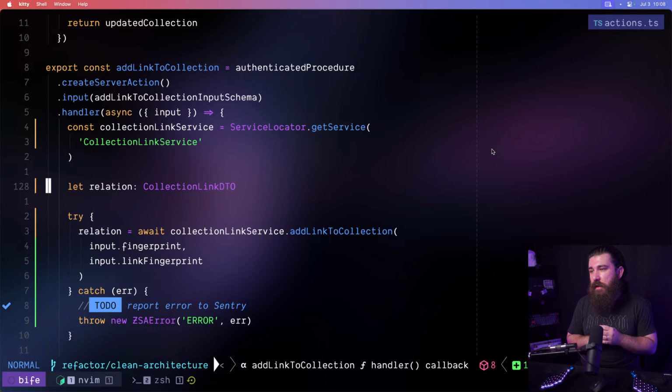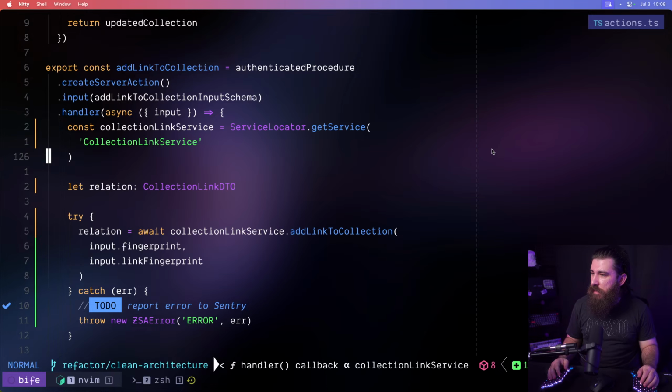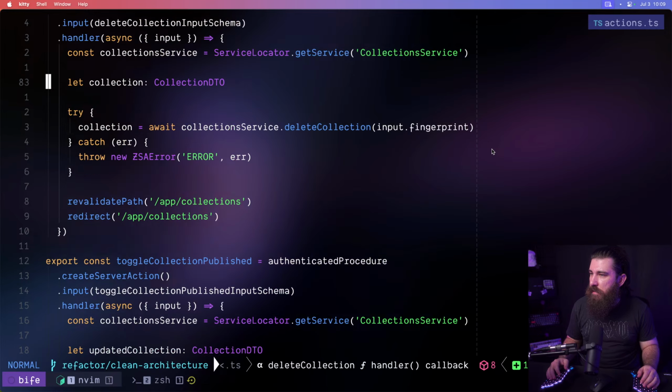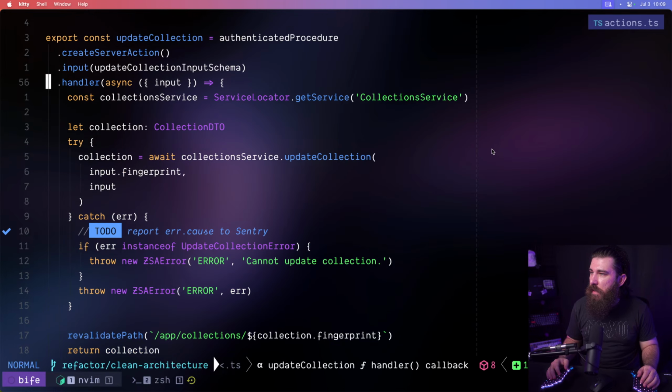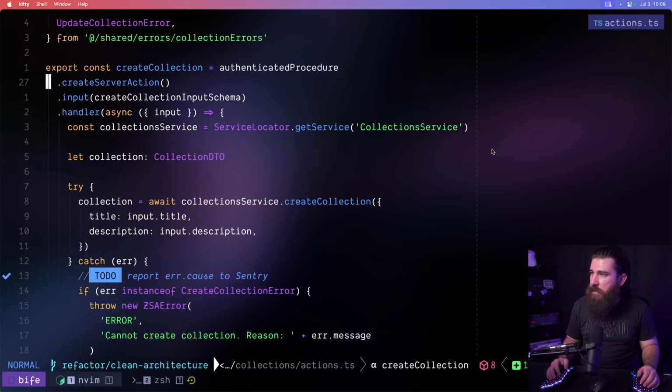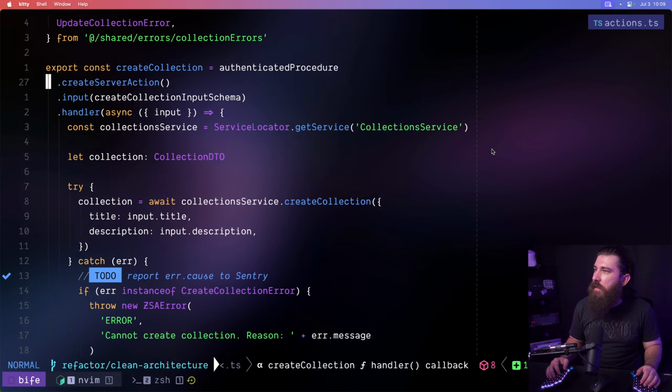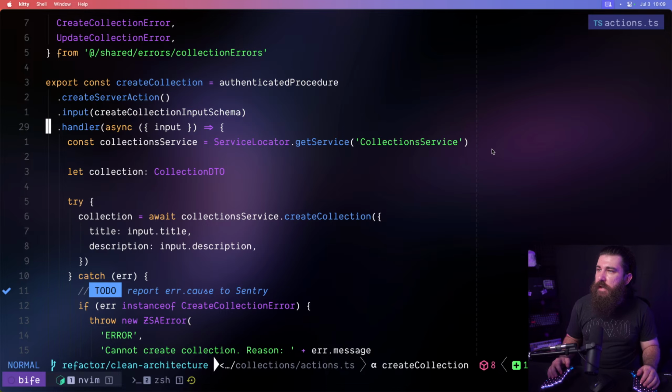For example, let's say we have an add link to collection, right? Or let me get a different type of update collection, create collection. Yeah, let's go with create collection, right? We have a create collection, and this is a server action. This has a lot to do with Next.js. This is a Next.js feature. That means it is a presentation feature, right? It has to do with the UI itself, with the website itself.